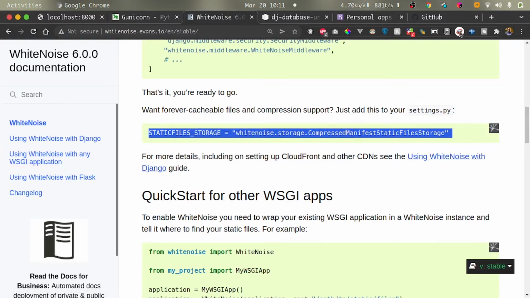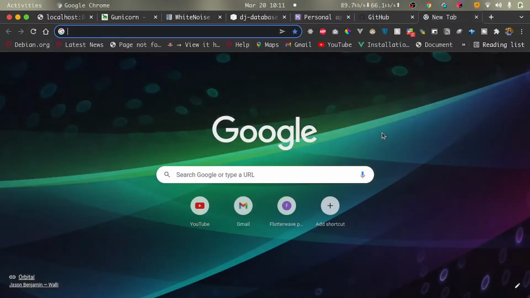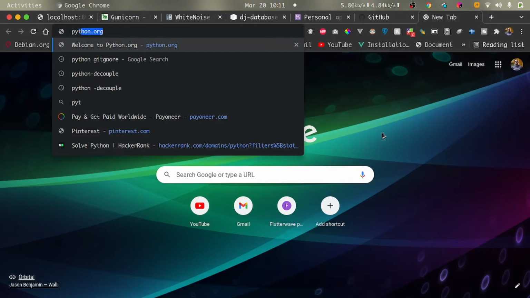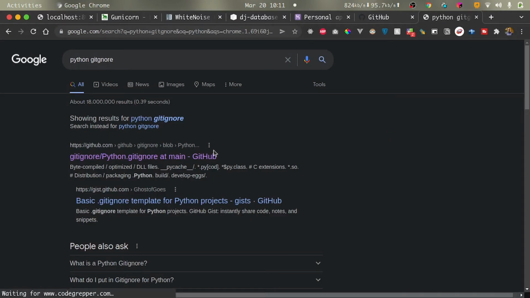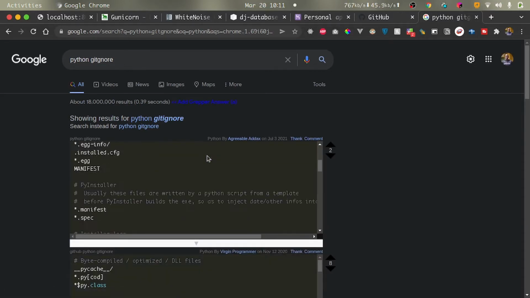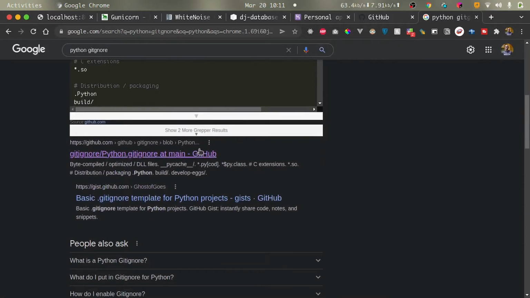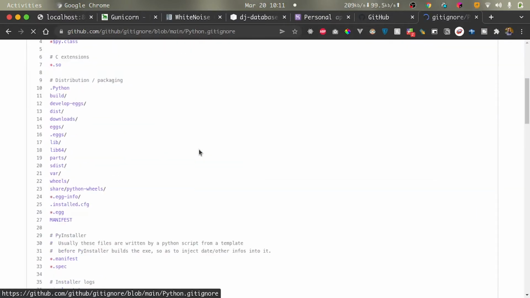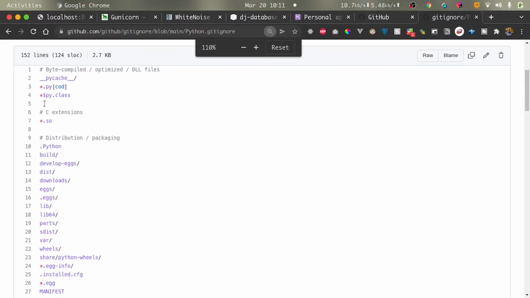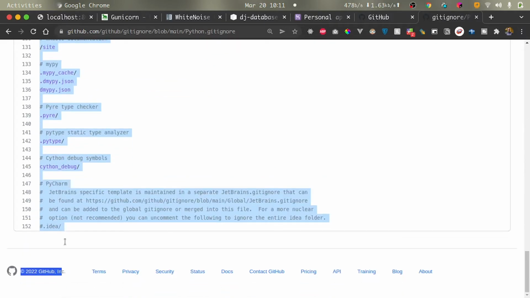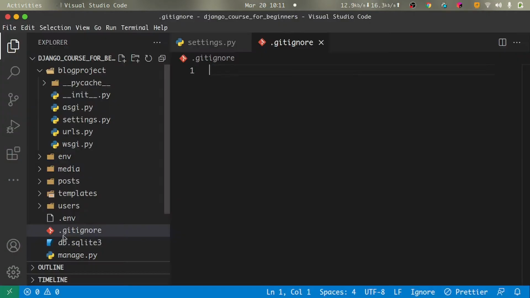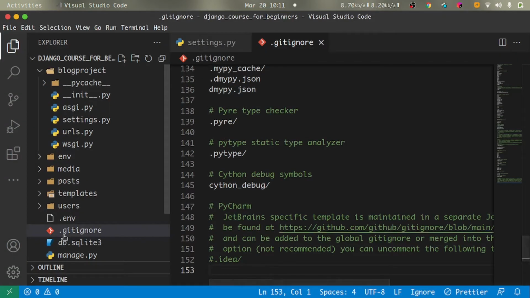So I'll just come right here and I'll search for the Python git ignore. I'm just going to come right here and say Python git ignore. And the Python git ignore includes all files that you may want to leave out when basically dealing with your Python project. So I'm simply going to come right here, and all I have to do is to copy everything that we have here. So I'm just going to copy all these, and right after copying them, I'm simply going to paste them within here.